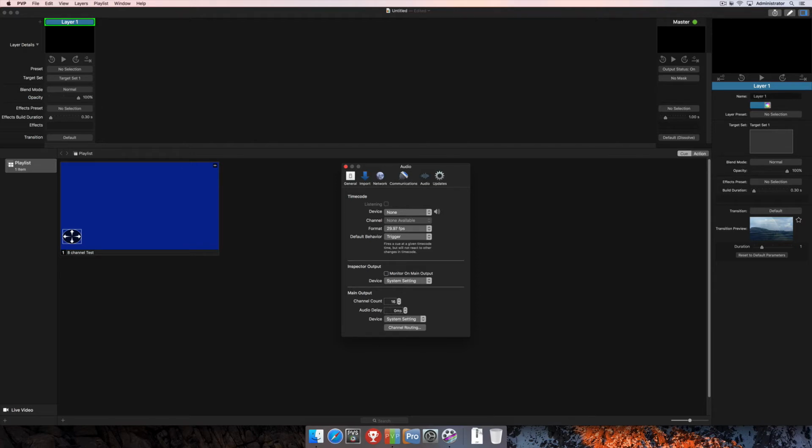Up next, you can change the audio delay. If you need to delay the audio coming out of the program, you can do that here as well. And then next up is your actual audio output for the main output of PVP. You can click the drop-down item next to device, and you can choose your output. I've got a Scarlett 6i6 connected, so I'm going to go ahead and select that option.